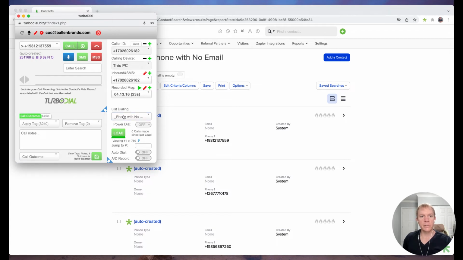Okay, what that's doing is pulling in all of those contacts one by one into this list dialer. So now I'm on this particular contact. I can go ahead and hit call. It'll dial and call that number. Then I can hang up, click next, hit call, and dial the next one. Hang up, click call, dial the next one.